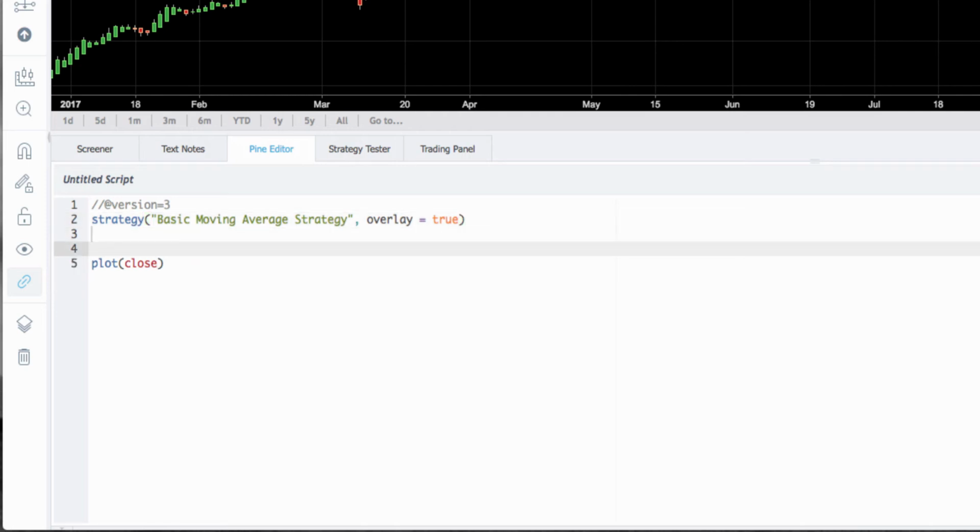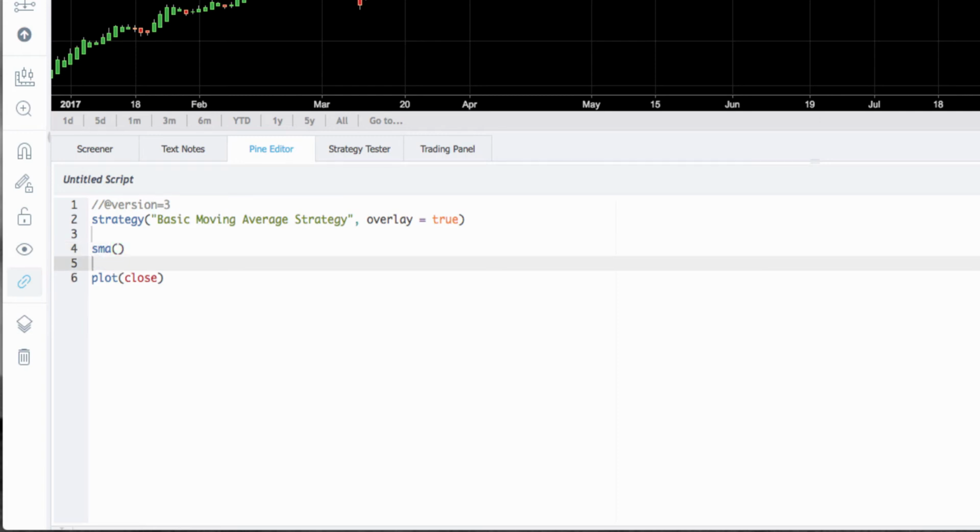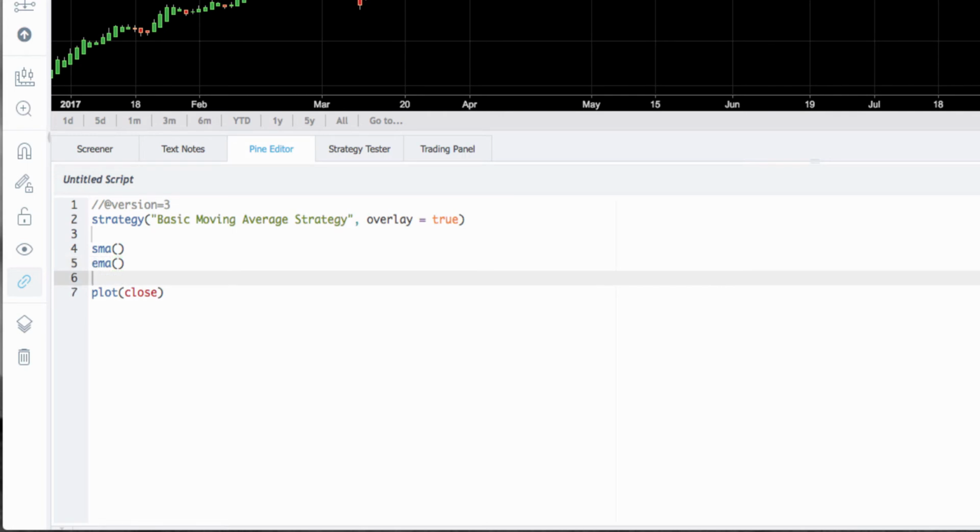With PineScript, it's really easy to create a moving average. You can choose a simple moving average by choosing SMA and then the parentheses. You can do an exponential moving average, EMA, in the parentheses. You can do, let's see, volume weighted moving average, I think. Yeah, you can do that. So there's a lot of different things you can do.